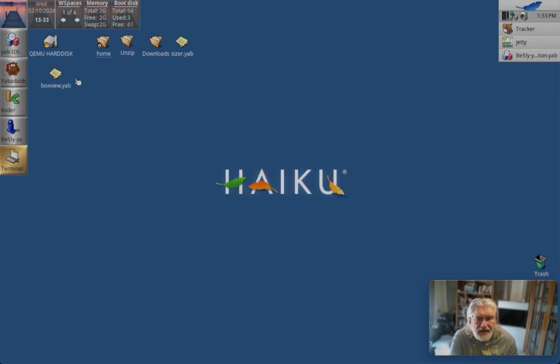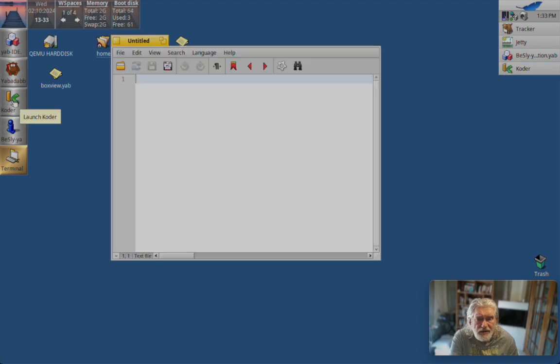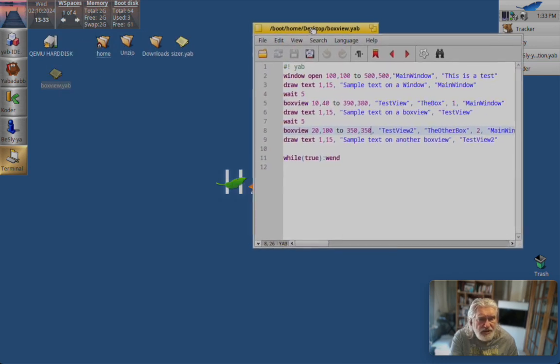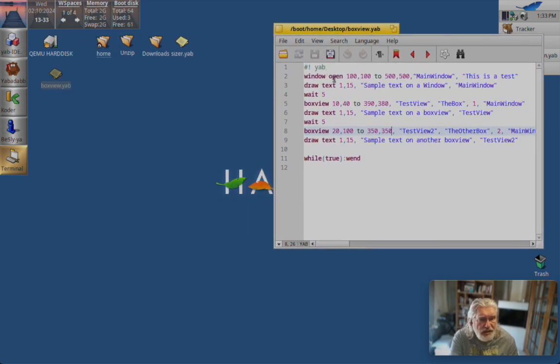Okay, let's have a look. I wrote a little example program. So what we're going to do here, we're going to open a window, draw some text on the window directly. Then we're going to make a box view, draw some text on that after 5 seconds, then another 5 seconds, and then we draw a second box view.